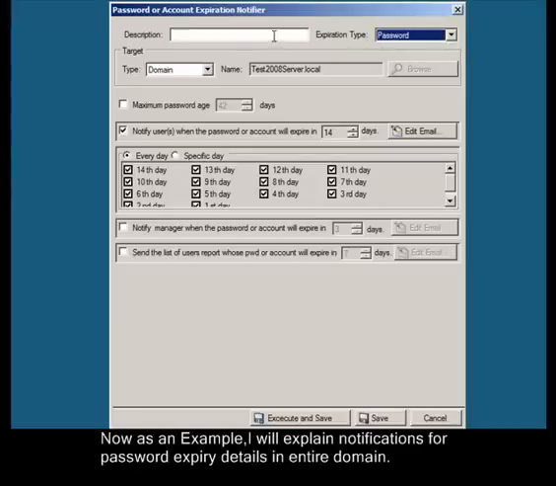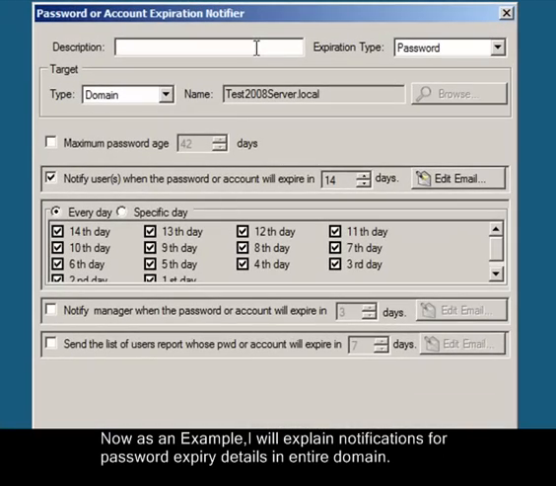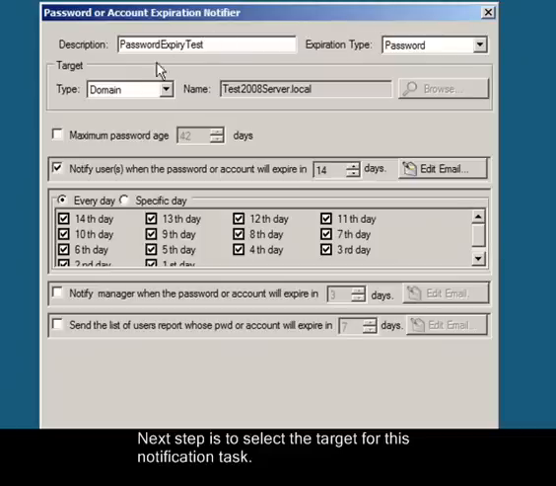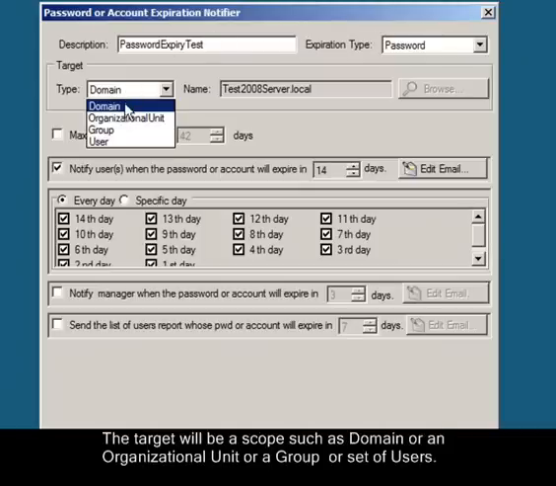I will explain notifications for password expiry details in the entire domain. Here I give the description as password expiry test and expiration type as password. Next step is to select the target for this notification task. The target will be a scope such as a domain, an organizational unit, a group, or a set of users.